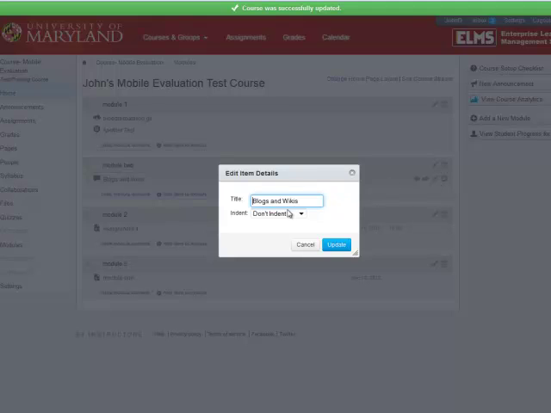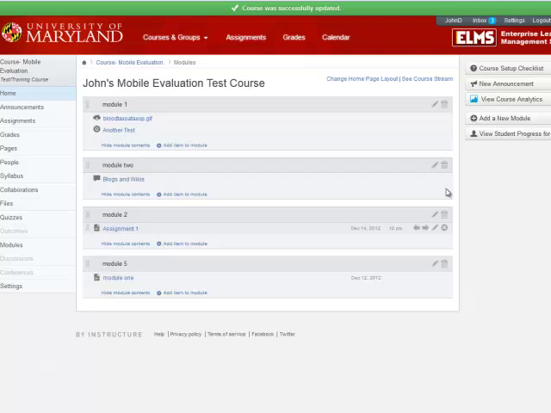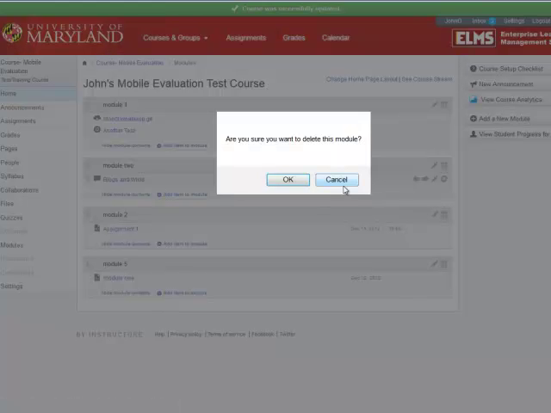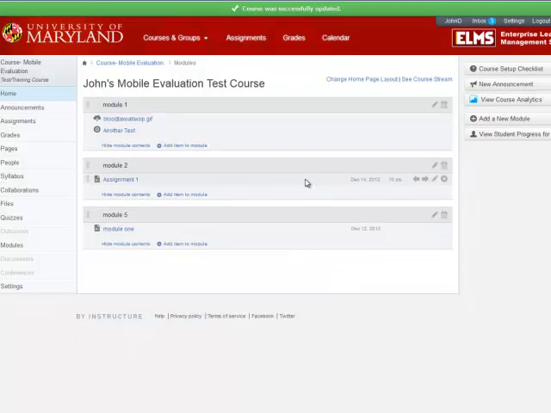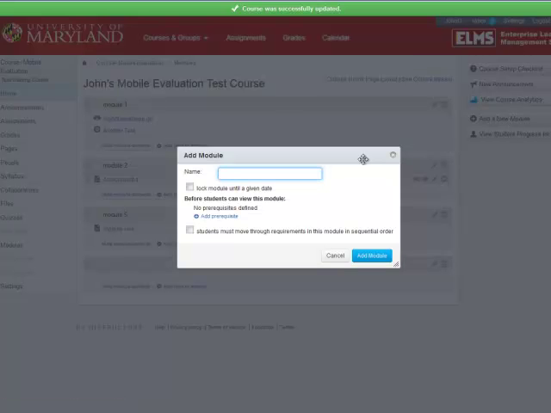I can either trash the modules itself, and now we're left with 3 modules. I can then choose to add a new module, give it a name, and then I add a prerequisite if I choose to.